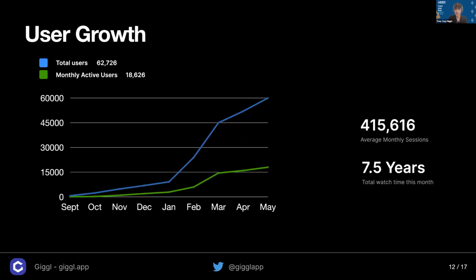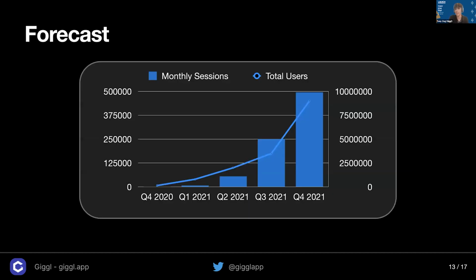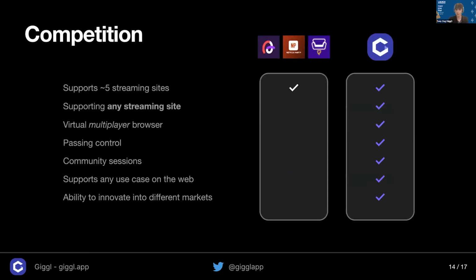We currently have over 60,000 users signed up, 60% from word of mouth and 40% from a TikTok that went viral, peaking at about 18,000 monthly active users last month, with over 400,000 average sessions that total 7.5 years in watch time across our users. And we're expecting to hit 500,000 sessions and 500,000 users and 10 million sessions a month by Q4 of this year.